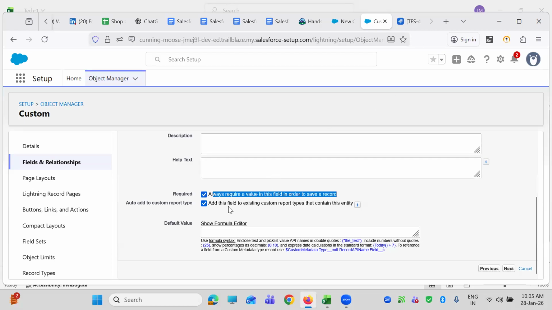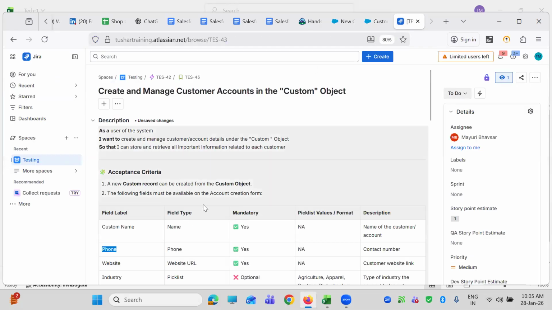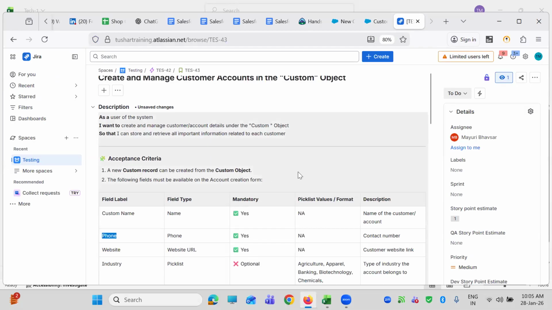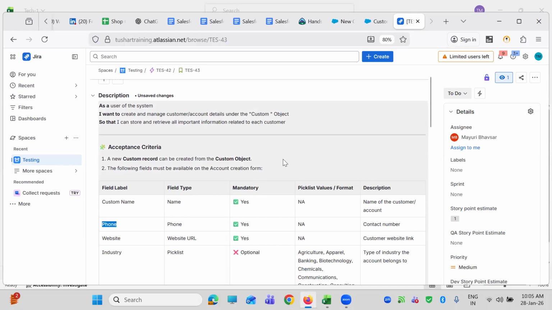Okay. Second thing, we can't decide which field should be mandatory or which field should not be. This should be given by the client in the form of a user story, or we should ask the client whether this field should be mandatory or not. It should be our question. Basically, developers implement it, so this question should be of the developers. Testers test it, so it should be the question of the testers as well.